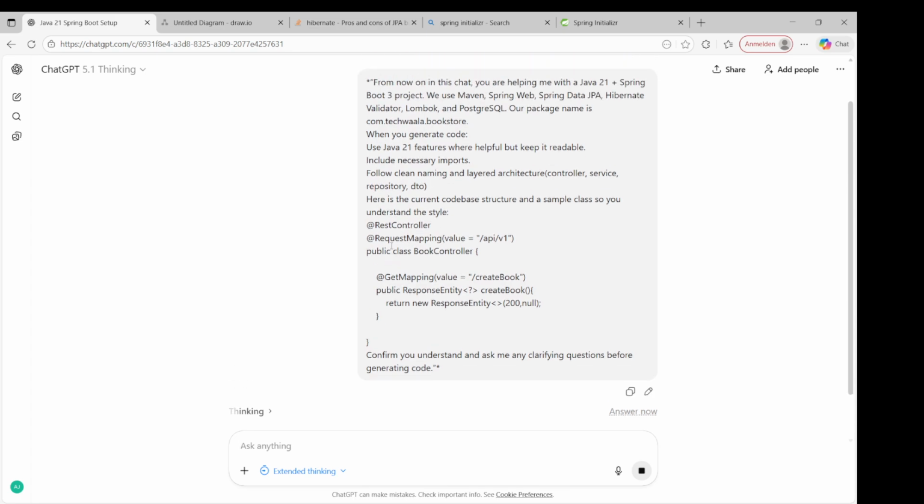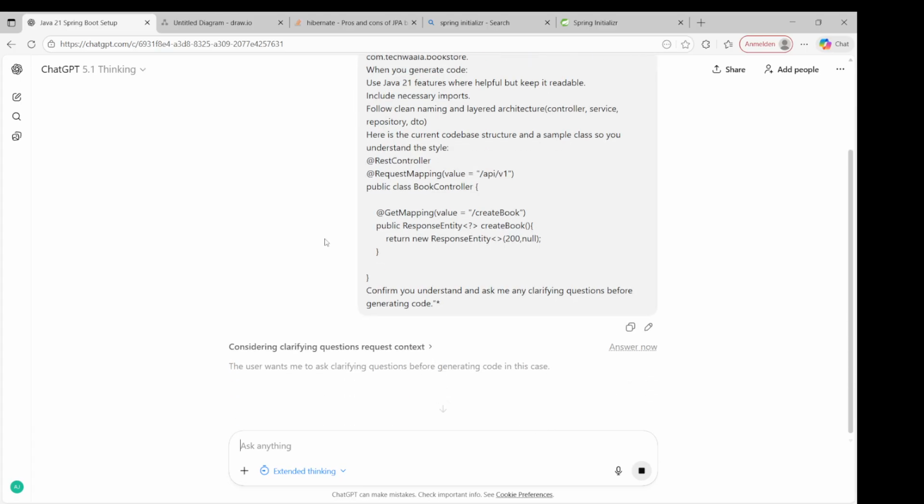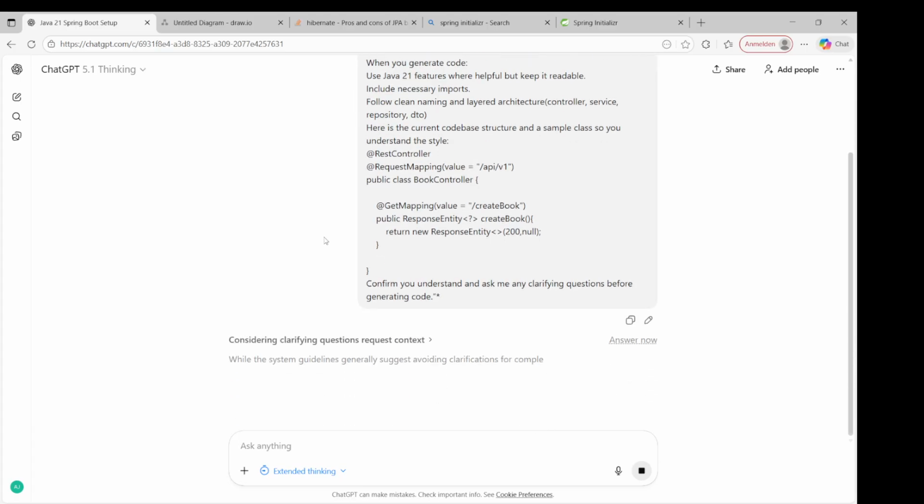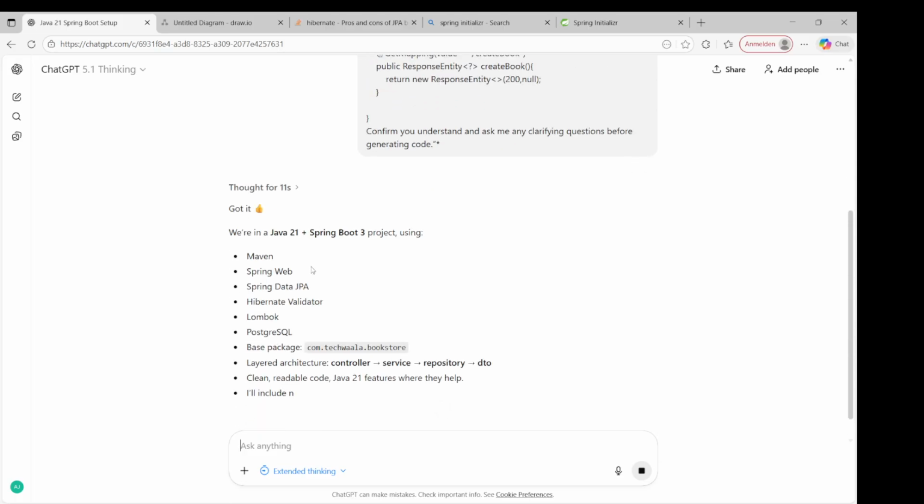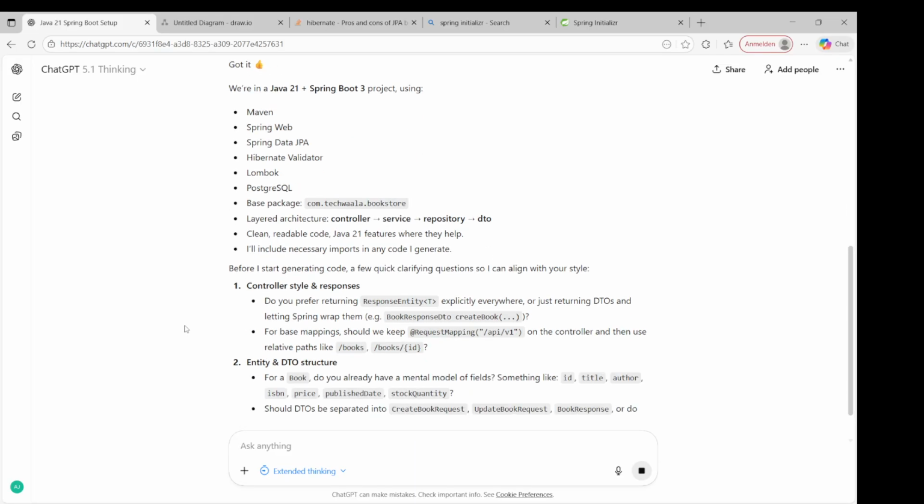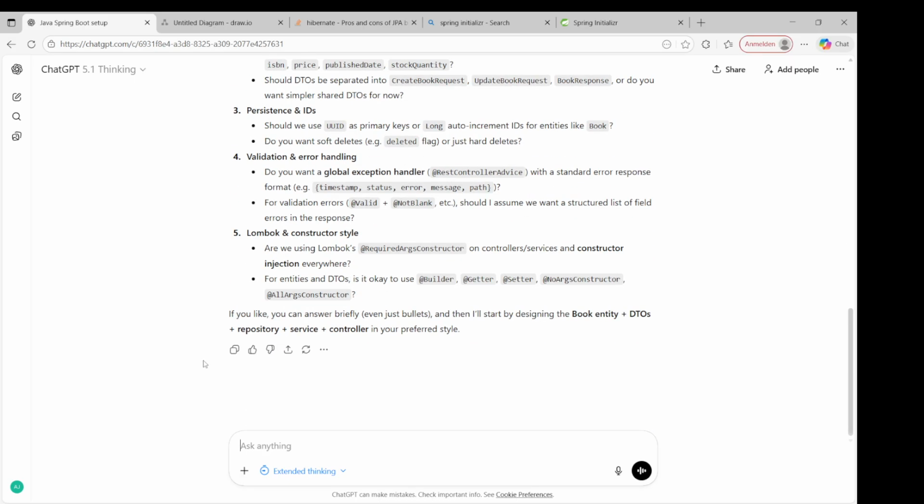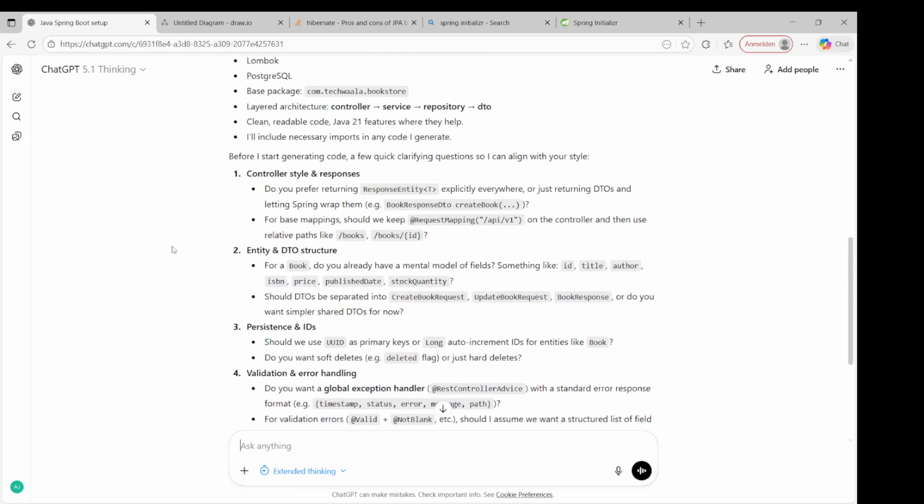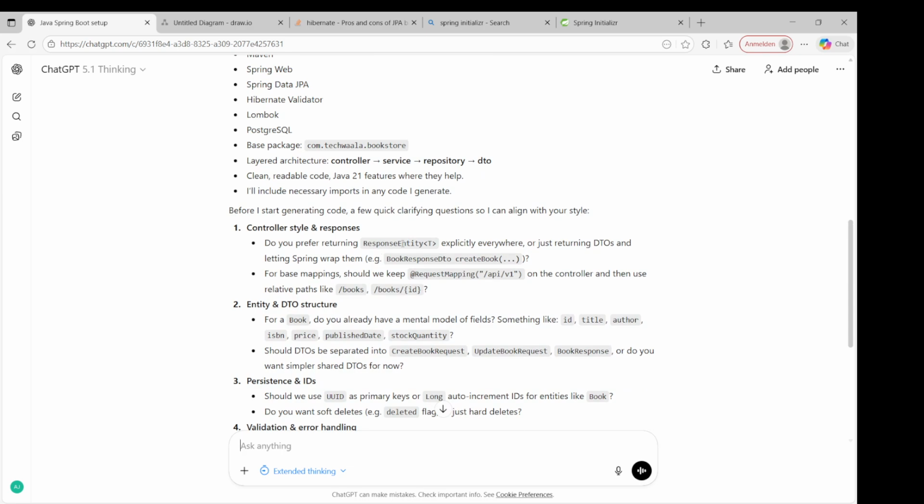So this is what I will be using. First is controller. Here I got some questions, so I have to answer them so ChatGPT can prepare a better answer for me. Do you prefer returning ResponseEntity with generic type explicitly everywhere, or just returning DTO?